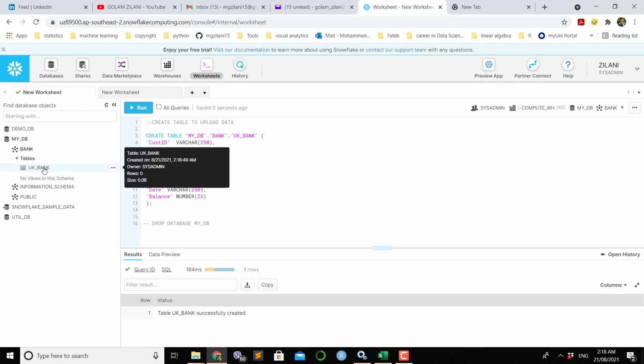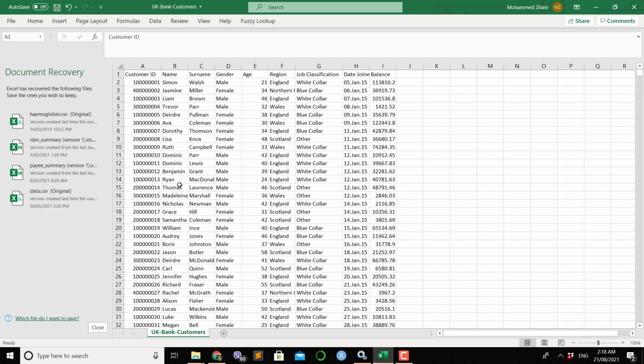The reason I made the name UK bank is because my CSV file, this is my CSV file inside my hard disk, is named UK bank customer. It is a customer table of a bank where the number of data rows is 4015, and the columns are customer ID, name, surname, gender, age, region, job class, date, and balance.